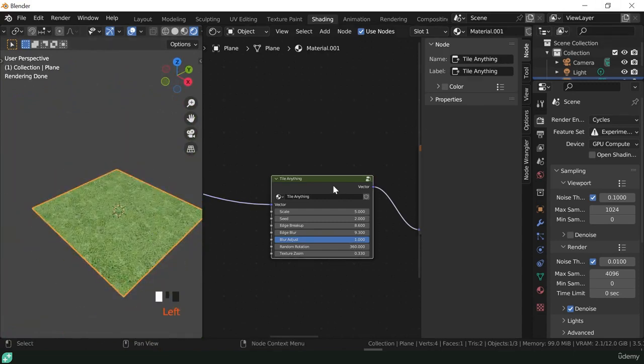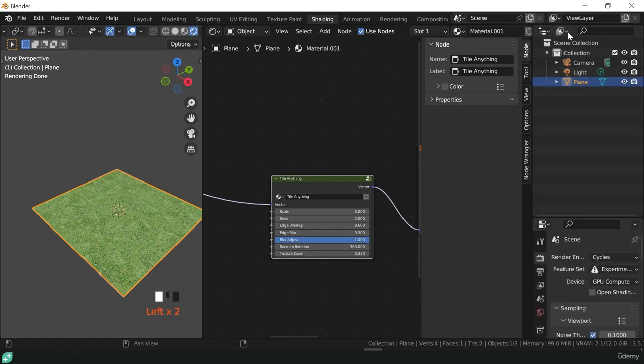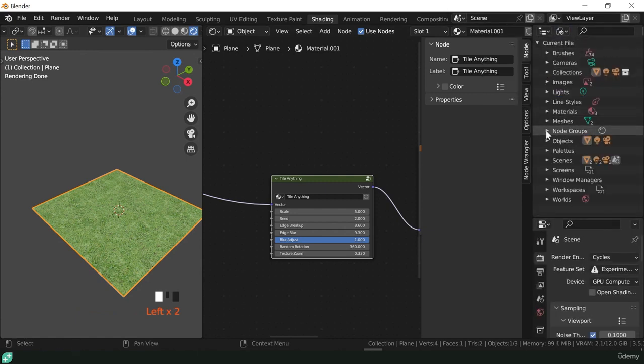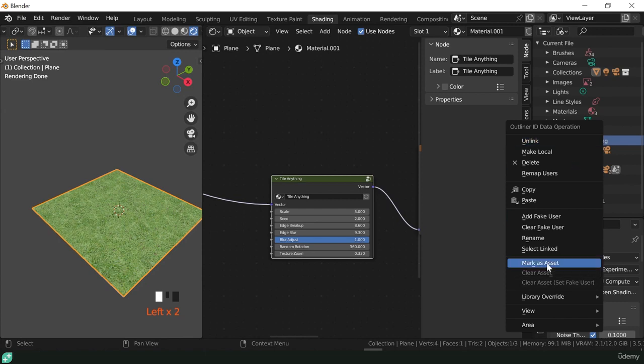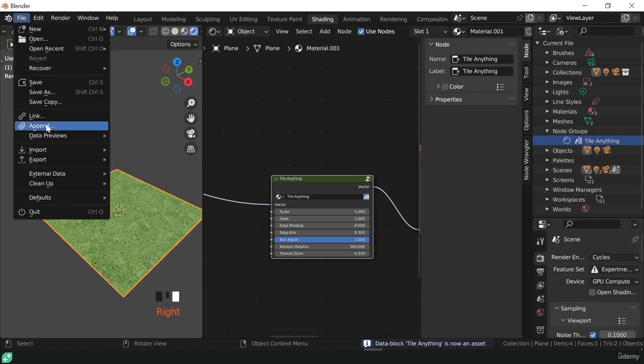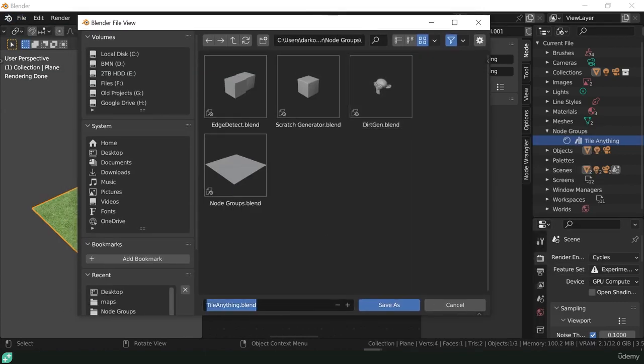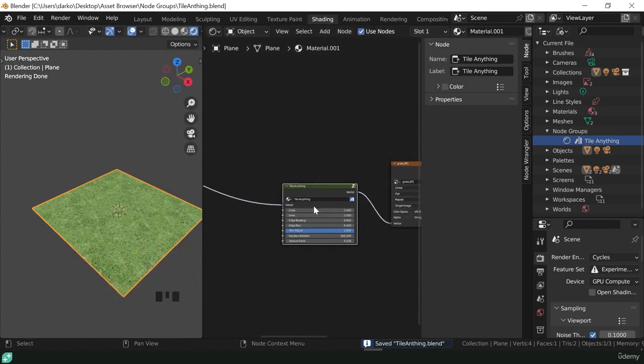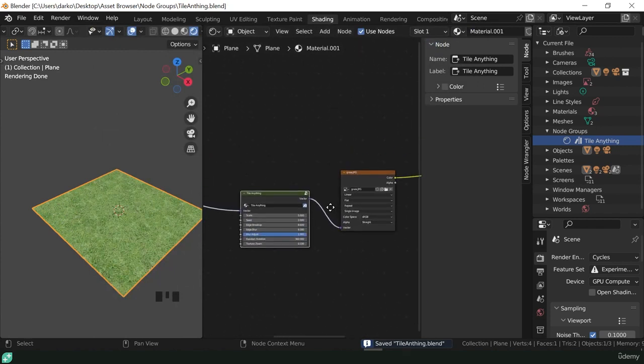Final thing that we need to do is let's just add this to our asset browser. Blender file, node groups, right click and mark as an asset. And then remember, we have to save this within our asset browser folder. Okay, and we'll call this tile anything. And now we have access to that node in any other file that we want.